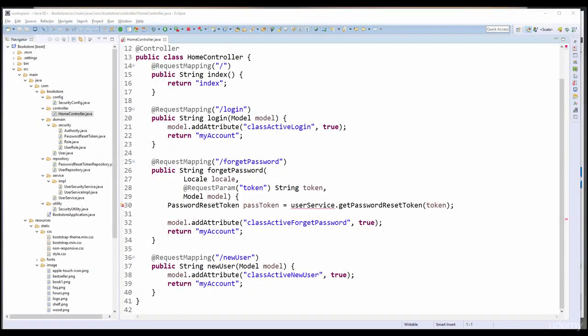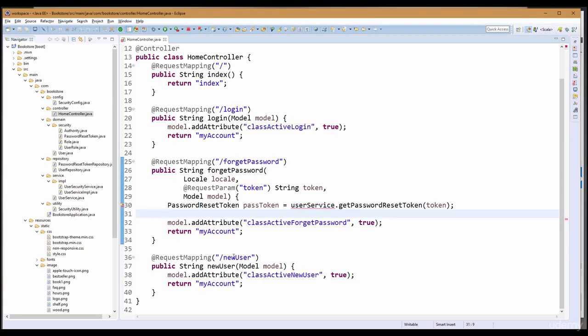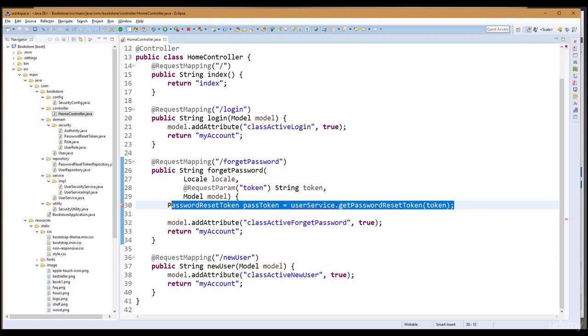Hello everyone, welcome back. So let's continue working on this login functionality, specifically for adding a new user functionality. Let's come back to our home controller. So previously I'm supposed to add a new user, but I don't know why I put it at the forget password. So let's just modify that.